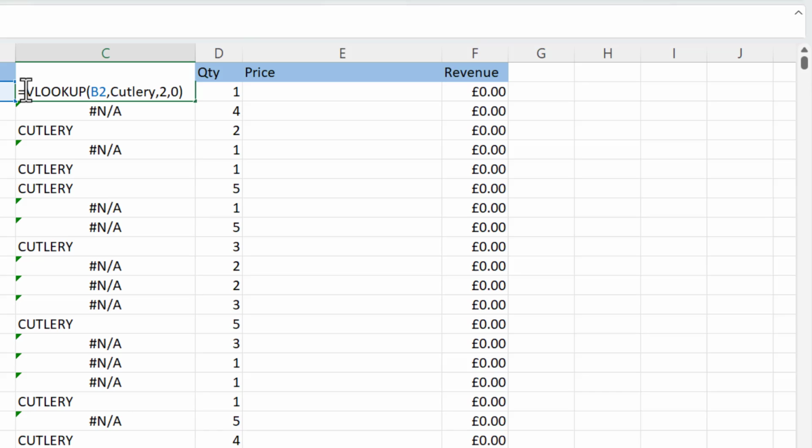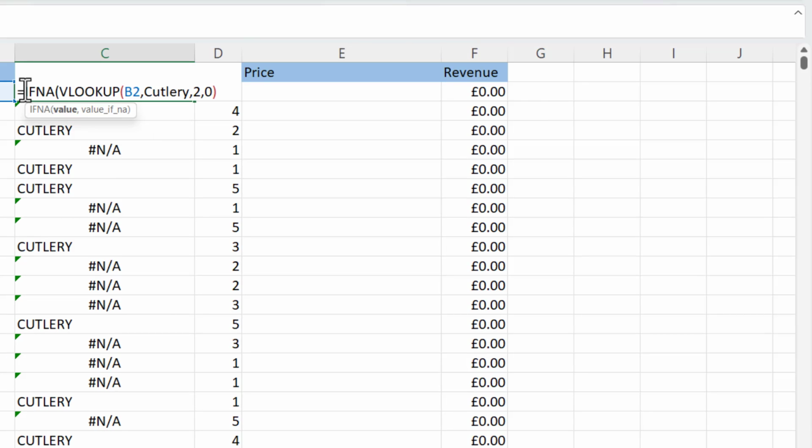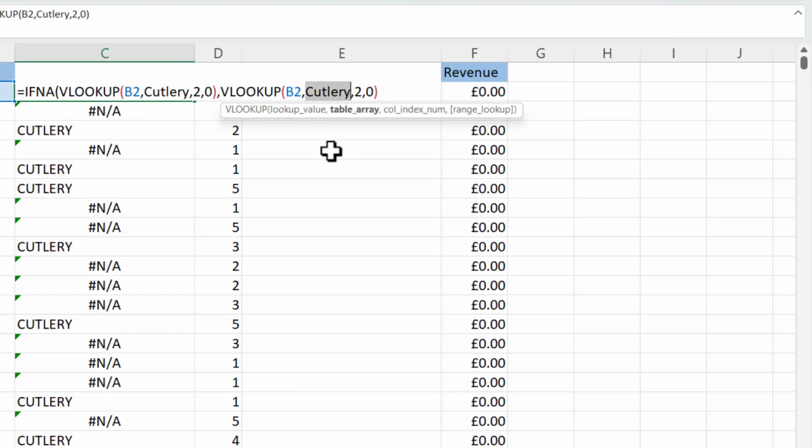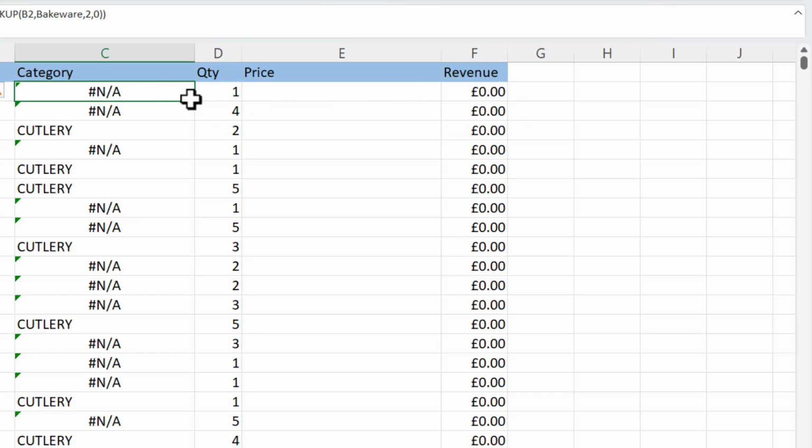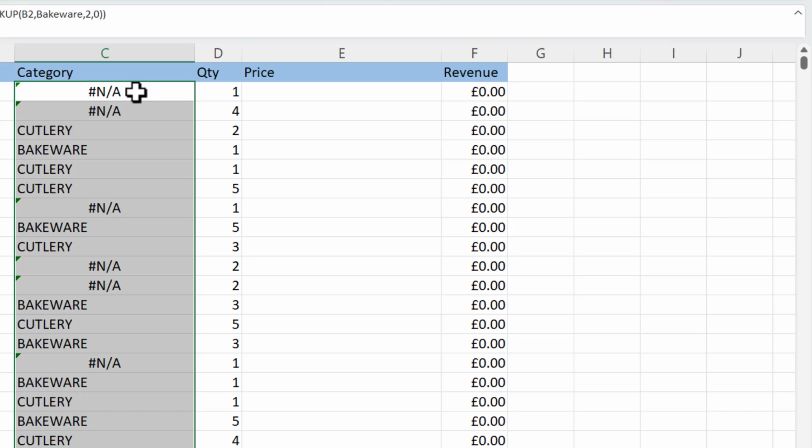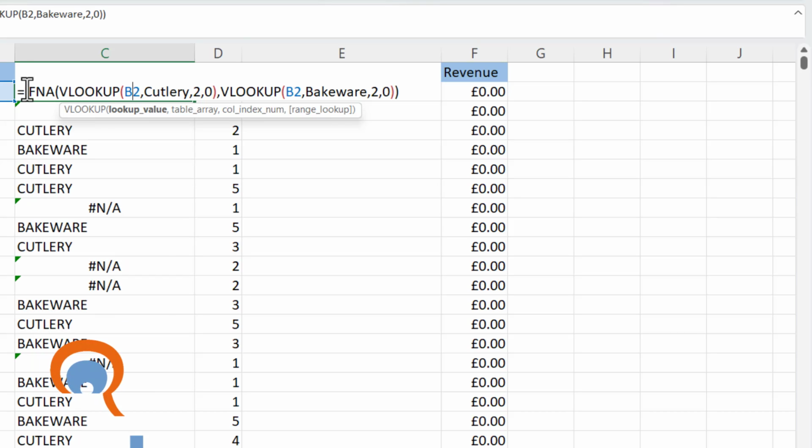Then I use my IFNA trick again. Value IFNA is this VLOOKUP. And all I need to do is change this name to the name I gave the bakeware table. And there you can see it appears in the IntelliSense list. So I close the bracket. Copy this down. And so it's the same steps for the other tables that I've created.